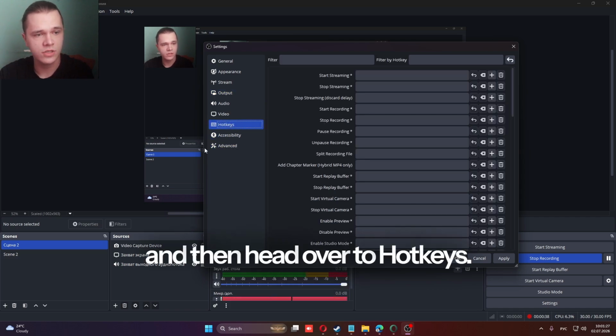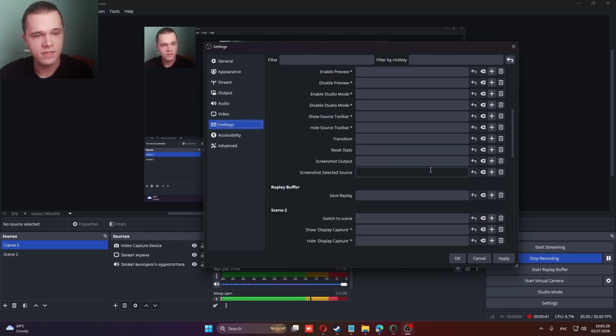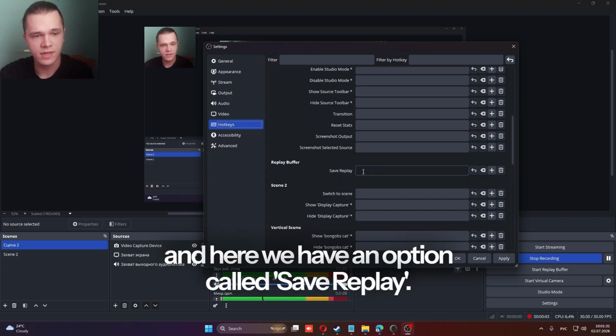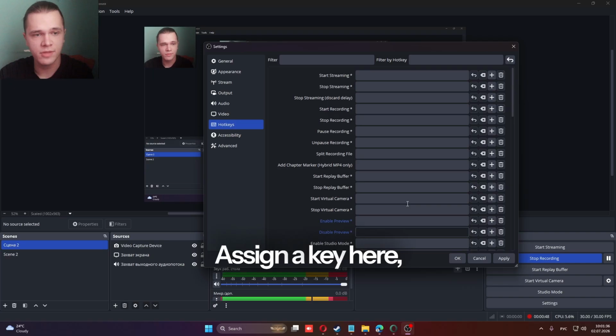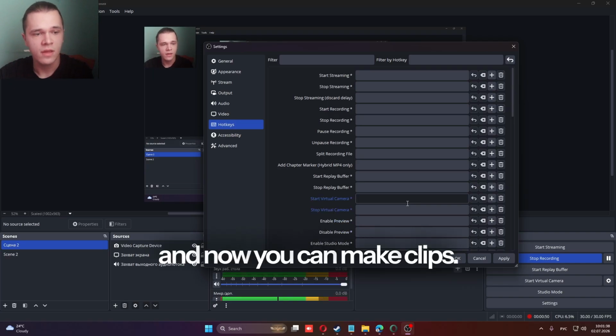And then head over to Hotkeys. Scroll down, and here we have an option called Save Replay. You can name it whatever you like. Assign a key here, click Apply, and now you can make clips.